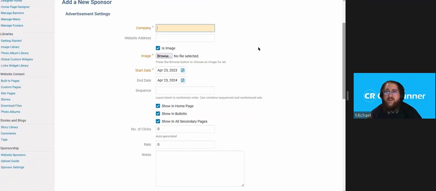And then we can go ahead and enter in some basic information regarding the sponsor we're adding. So we can enter in the company name. So let's just say ClubRunner for today, just for the sake of the example. We can add the website address. So this is where you'll enter the address that it'll bring you to whenever you click on the advertisement. So you can go to clubrunner.support.com.